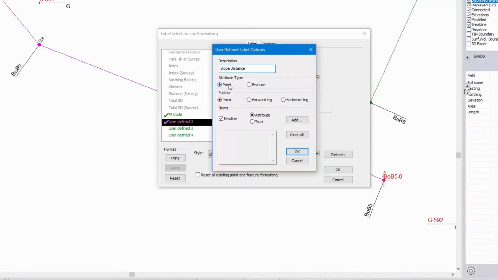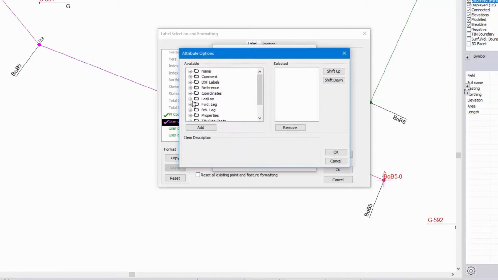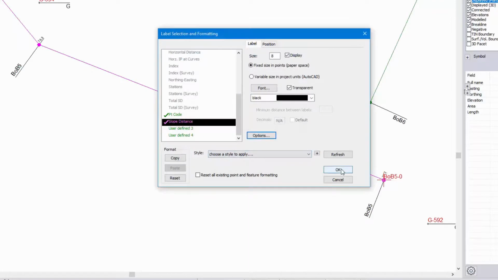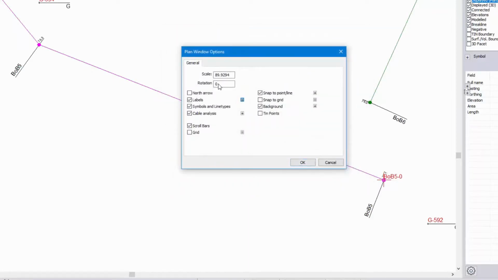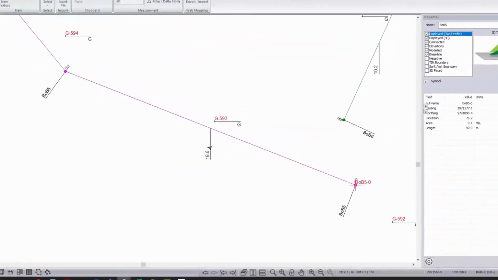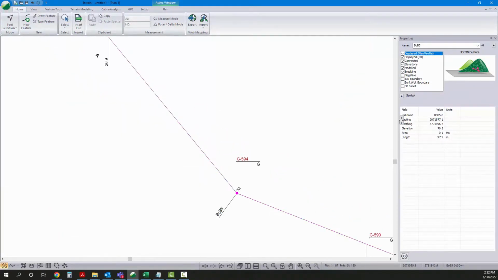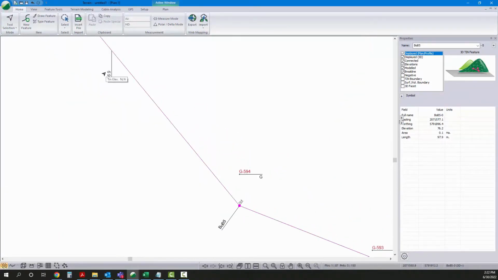Point type is point. I want to go with the forward leg. And for my attributes, I'm going to go based off of forward leg. And we'll define our slope distance. We'll hit OK. We'll hit OK. And there we are. I can see my slope distance is defined there.